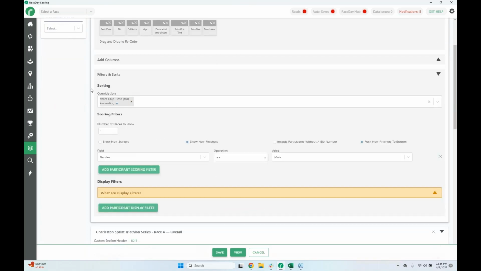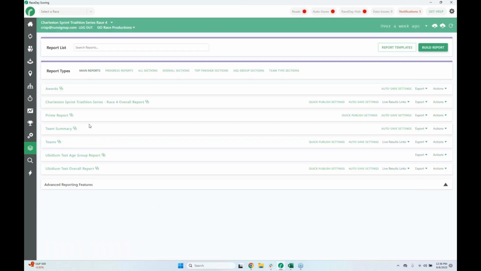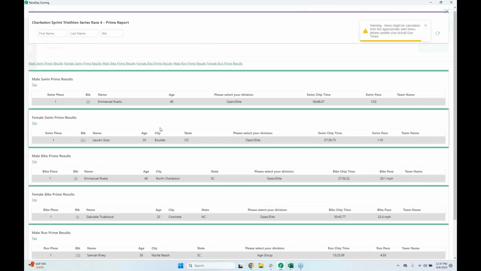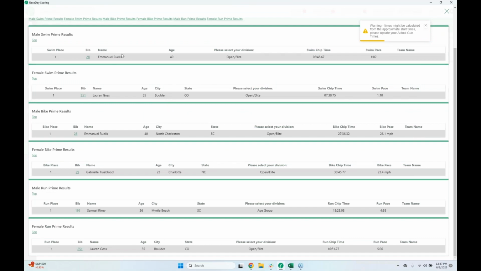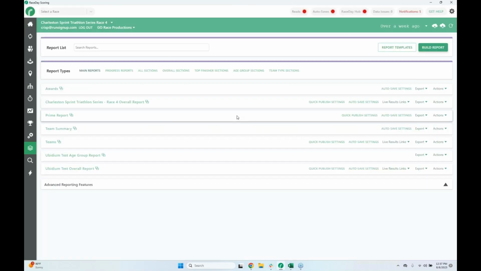You can filter by a different override instead of just regular place. You can filter by gender. And so when you go into your preem report, you actually see your fastest swimmer, your fastest biker, your fastest runner for male and female. And yeah, you can do all kinds of fun stuff within those filters and the custom scoring. But we'll leave the custom fields for another Timer Tip Tuesday.